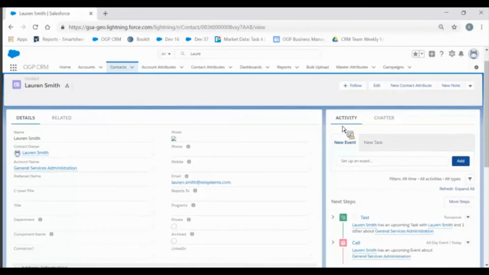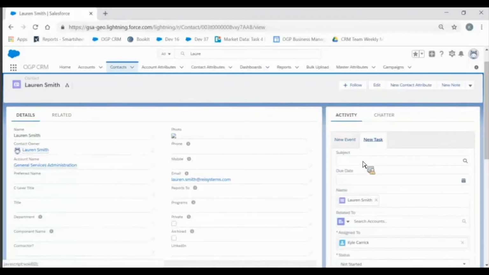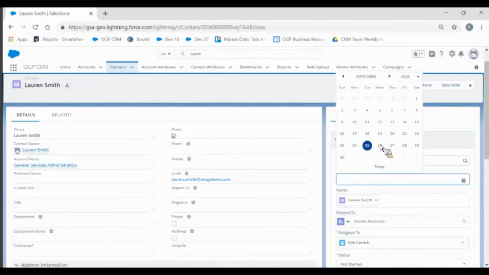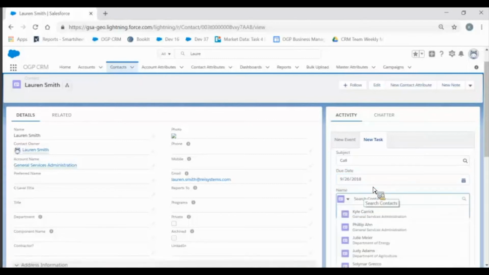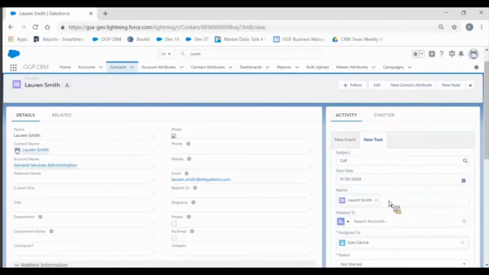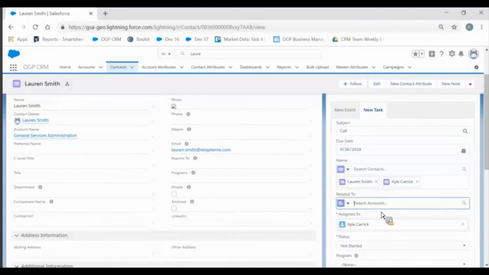Creating a new task. Select New Task. Enter in subject. Select a due date. Search for related contacts. In the Related To field, select the relevant account.